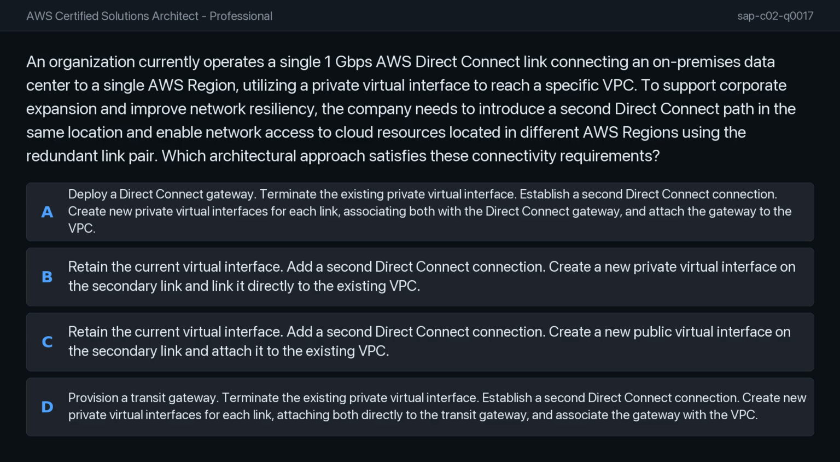When considering this scenario, think about how AWS network architecture handles regional boundaries. Direct Connect links are typically local to a region, but specific constructs allow that reach to extend globally. The core challenge here is managing redundancy while ensuring traffic can route across different regions through a unified, resilient interface.